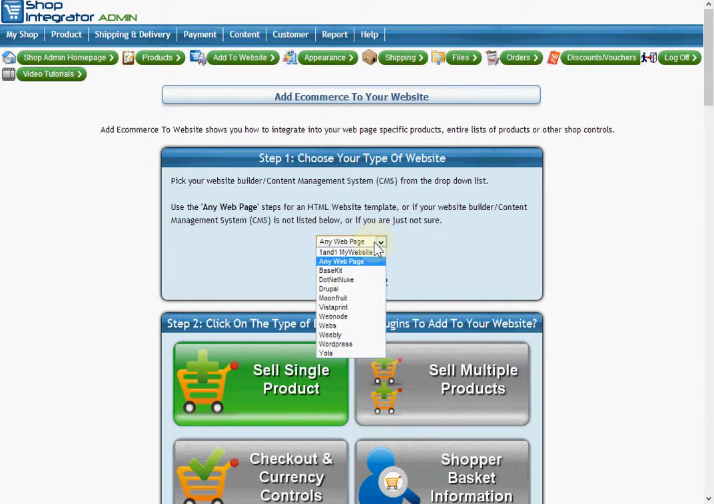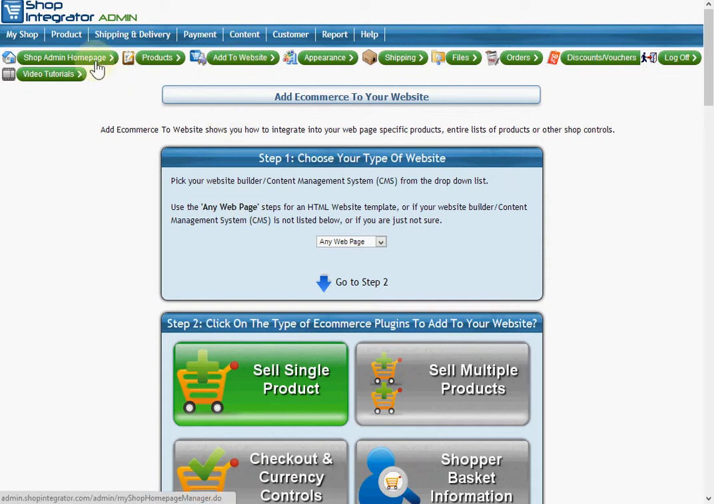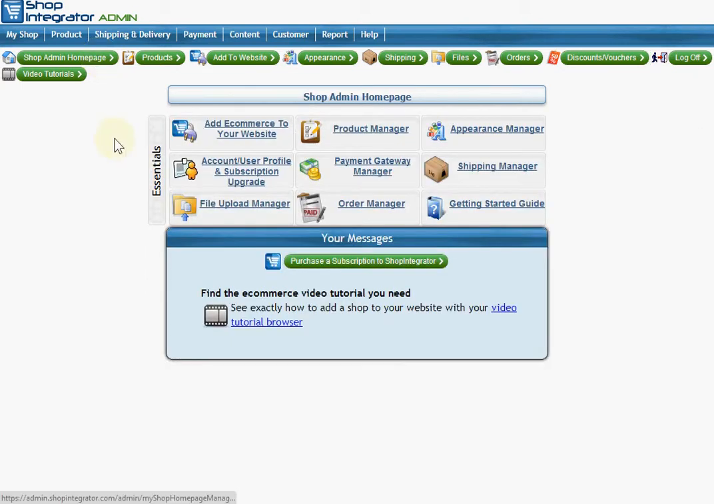However, if you open it up, you'll see we have a number of DIY site builders and content management systems listed. So if you choose yours, if it's listed there, you'll get specific integration steps that will show you exactly how to do it within your site builder or content management system, and you have special integration code that is designed to work with your particular site building solution. But if you don't see it listed, use the any web page solution. So that's the add to the website. That's how to add the e-commerce buttons into your website, or the online store into your website, and the checkout.